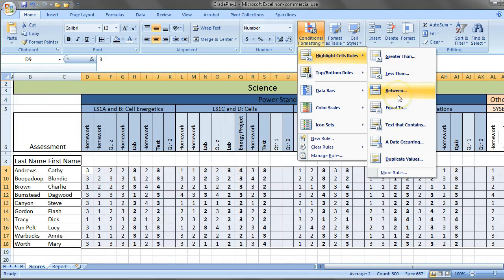And I like to use the between, even though we can talk about some things that are greater than or less than, because between will capture any sorts of scores that are in between a certain kind of range. And so if you're not always going to use whole numbers for your grading, or you're going to have different kinds of scores, I always recommend using the between. Alright, so let's go between.